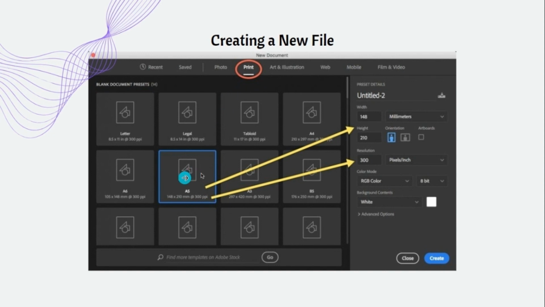You can see that I have selected A5 size for my new file, and in the new file dialog on the right hand side, you can see that you will be able to specify the size. By default, the unit is millimeters here, but you can change the units to centimeters, pixels, or inches. There are two options to set the orientation of the file, portrait or landscape. Please select one.